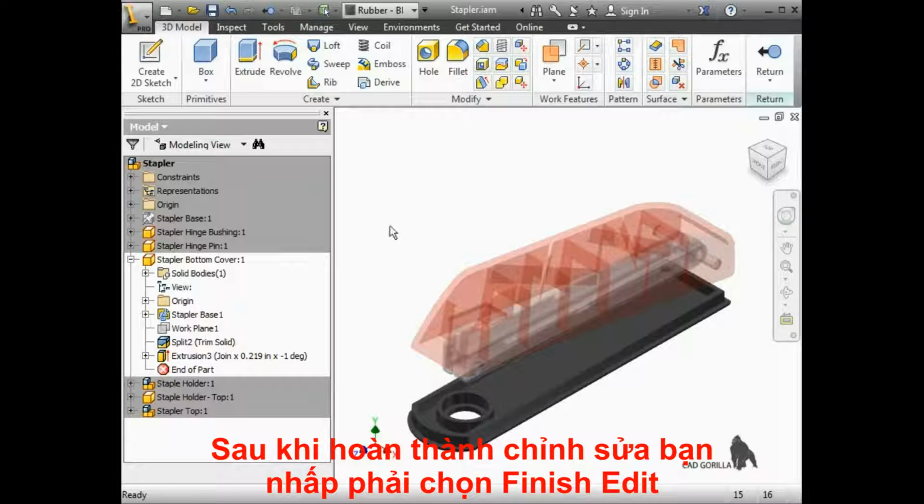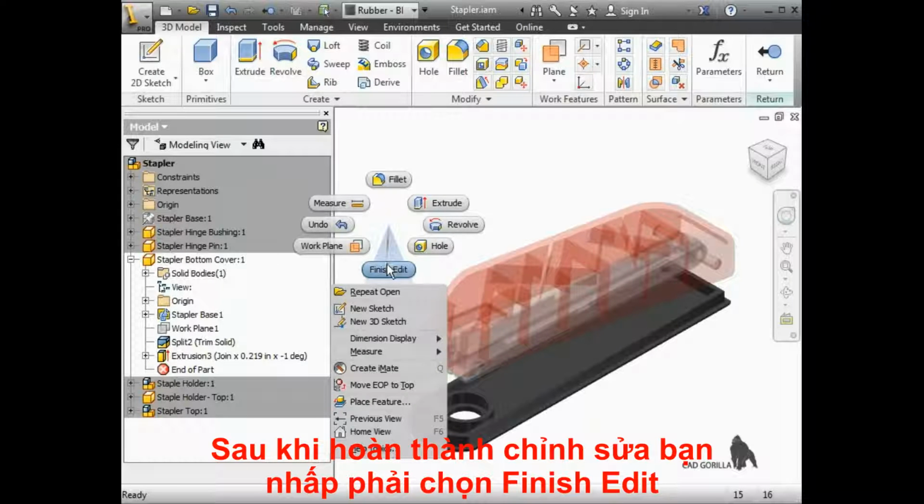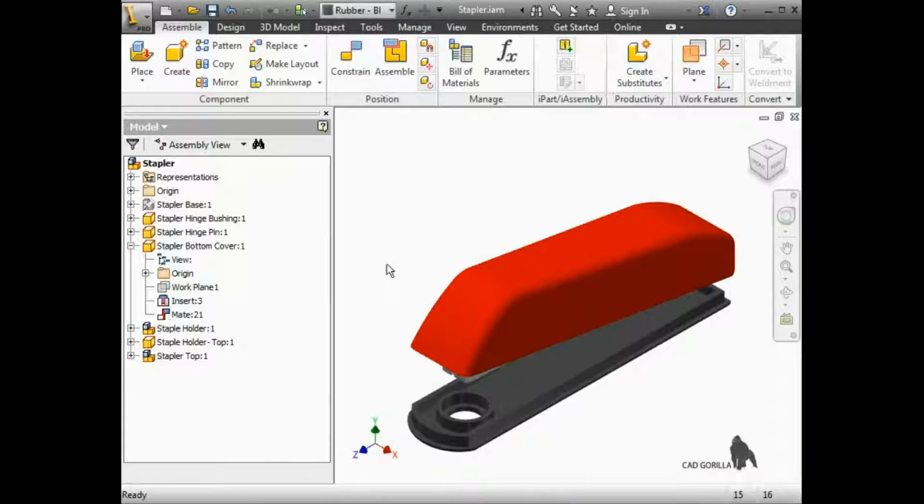Switching back to the assembly mode is easy. I can right-click in the browser or graphics window and select Finish Edit. The other components in the assembly are opaque again. The browser returns to normal, and the ribbon changes back to the assembly commands. There's another way to exit the in-place edit mode that is important to know.